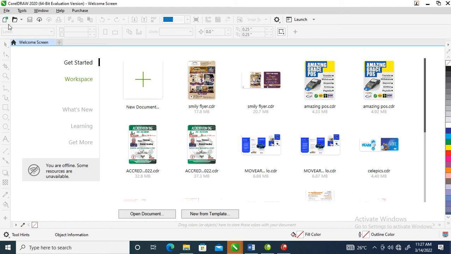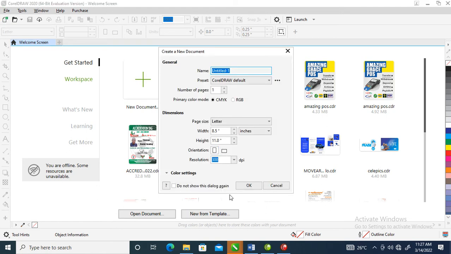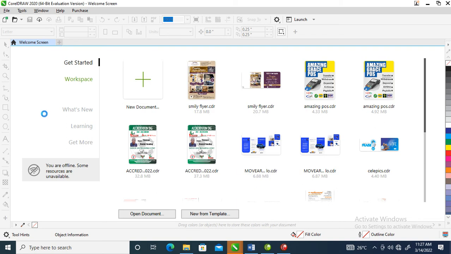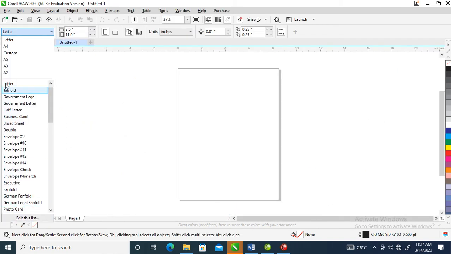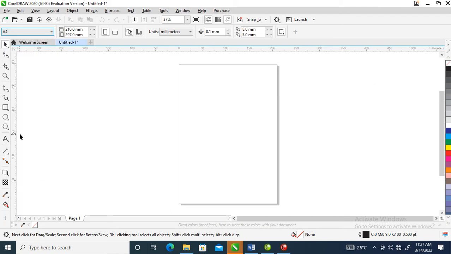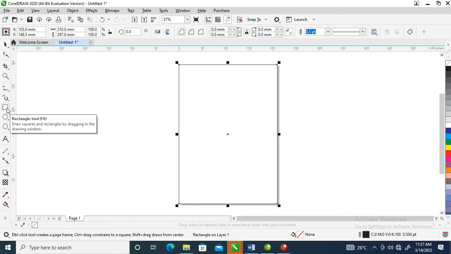You might have opened your CorelDRAW. You go over to New, open a new drawing board, give it a size, A4 size. Then you go over to Display, double click on this rectangle tool. Automatically it will snap into the drawing page.